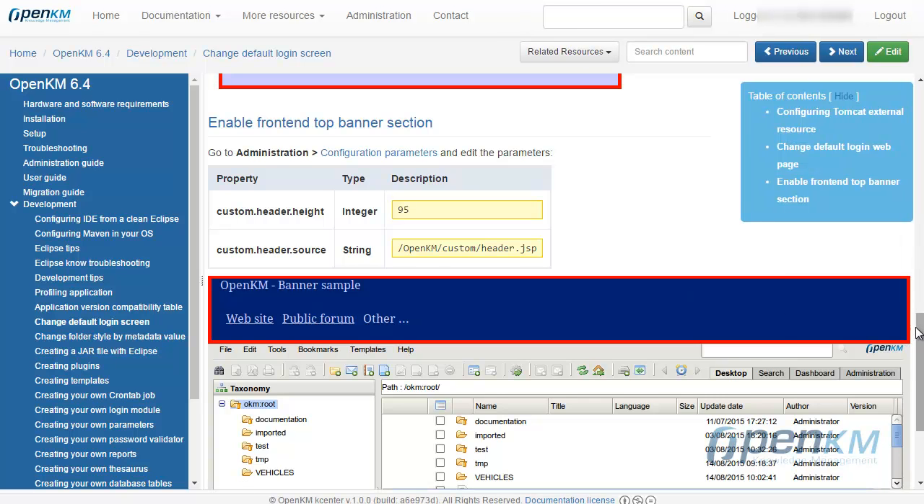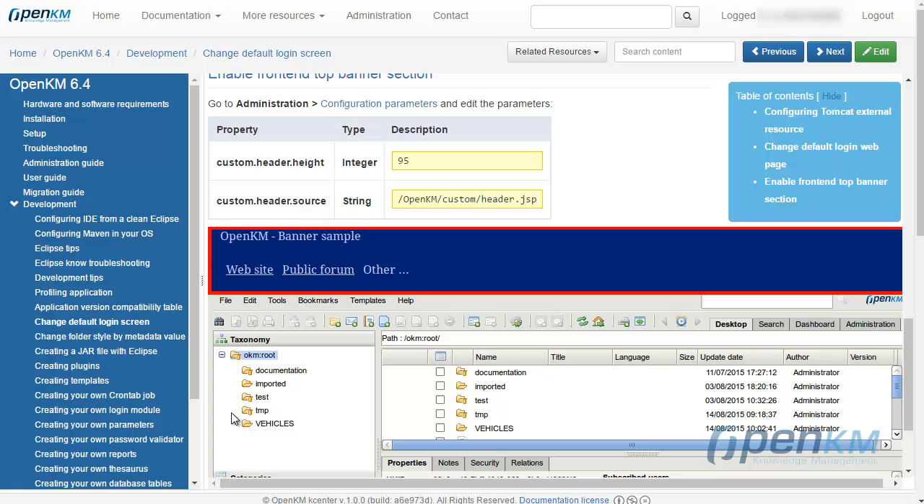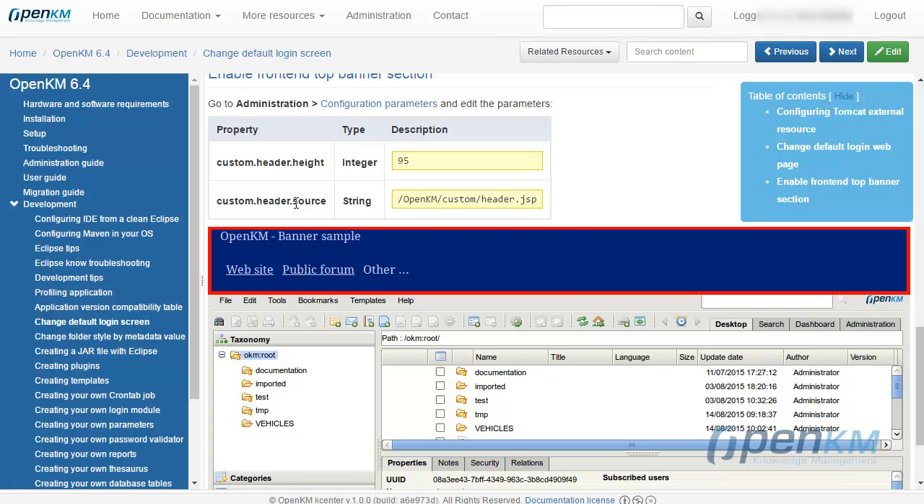You can also put a banner. Custom header height and custom header source are the parameters used to put a menu on the top of the OpenKM window that gives users access to the management of other applications of the organization, etc.